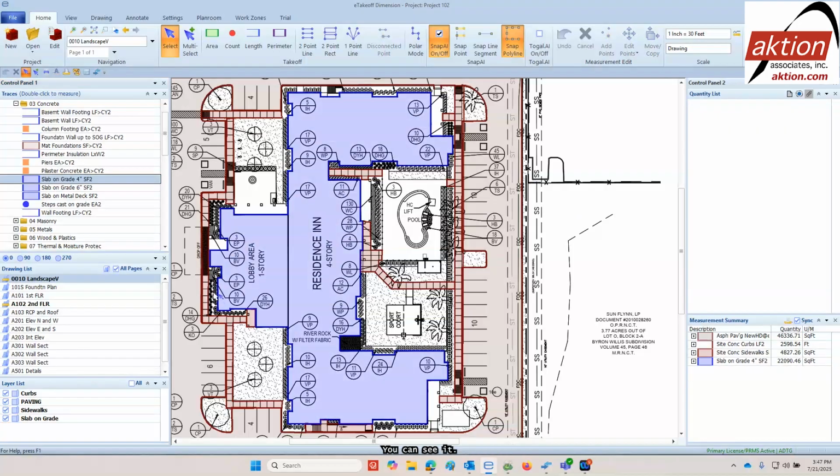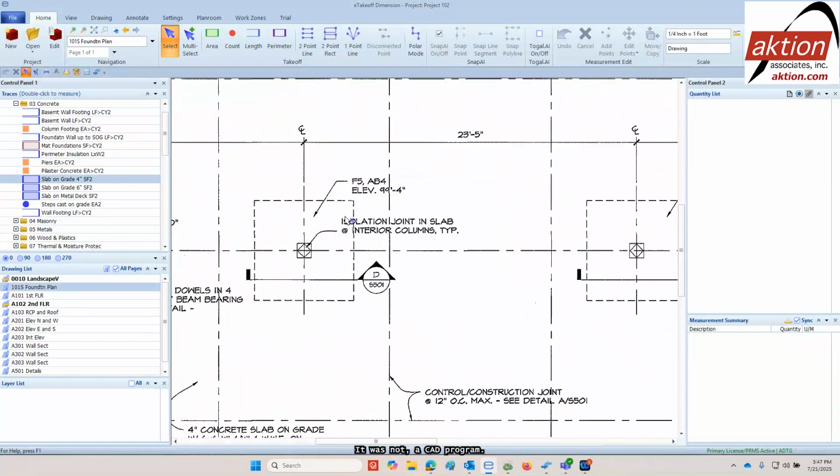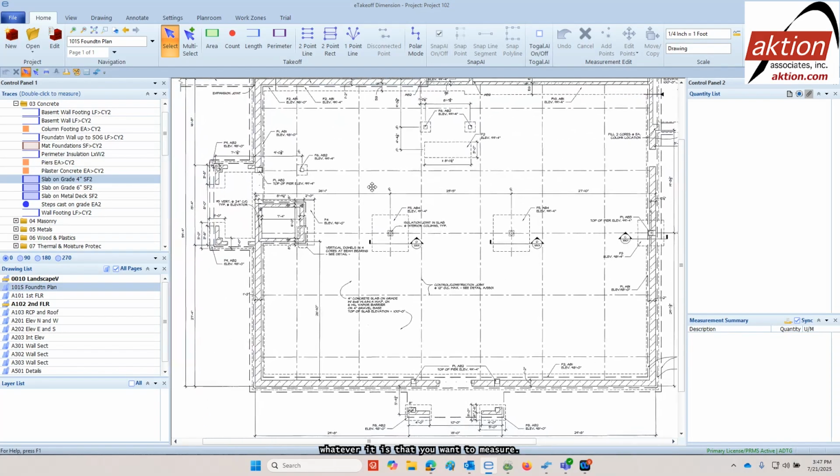You could see it. But if I want to go down to the next plan down, you'll notice this plan was drawn by hand. It was not a CAD program, and therefore Snap AI is not available because it reads hot lines. And so you would actually have to measure the plan, whatever it is that you want to measure.